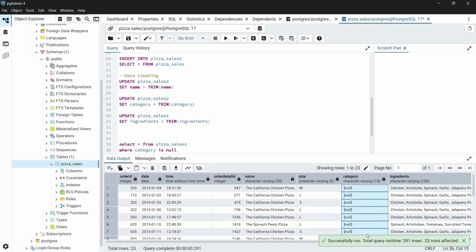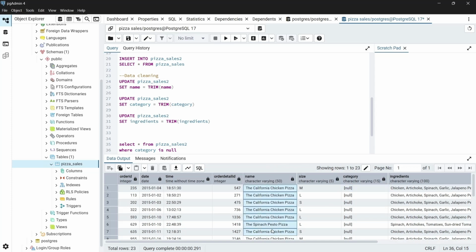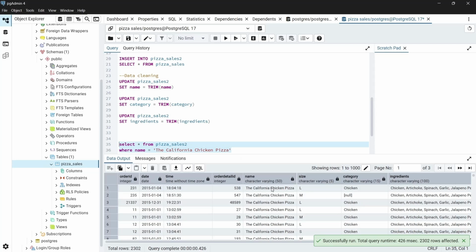Okay, I think there are some null values in our category. To populate the null values in the category, we are simply going to join the table by using the name, because I think the same pizza falls under the same category. California chicken pizza falls under chicken, so I'm going to populate chicken in the null values for the California chicken pizza category, and I'm going to use a self join for that.